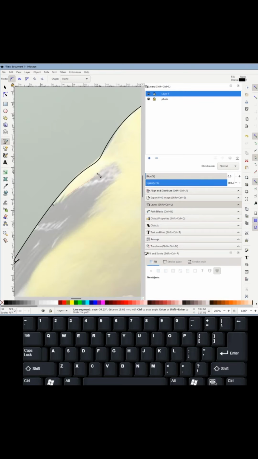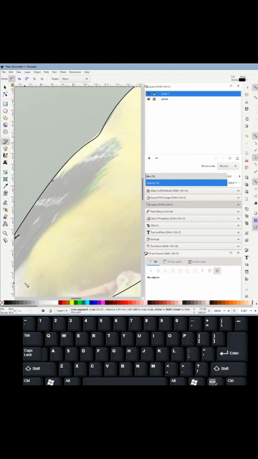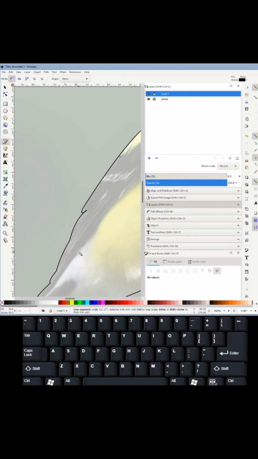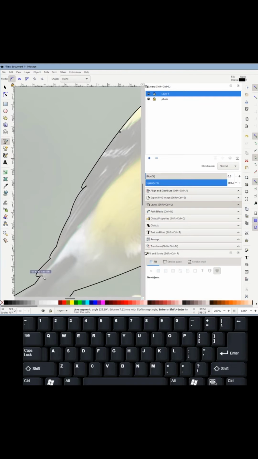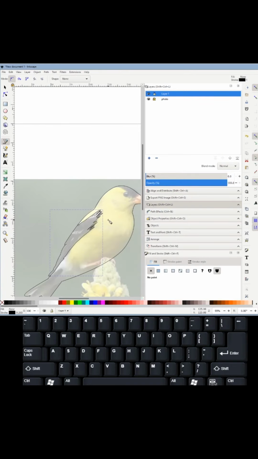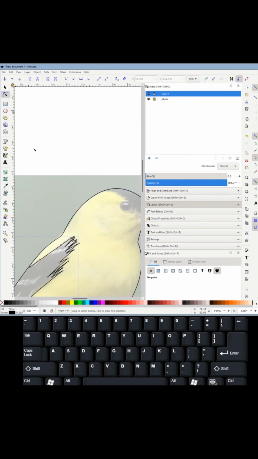Go back to the Bezier tool, and I'm just kind of sketching out where the feathers would be so that I can make a section of black feathers versus the yellow feathers to show some contrast so it's more recognizable versus just a generic bird icon.